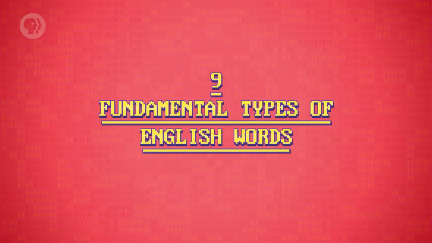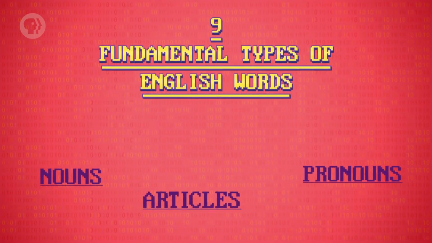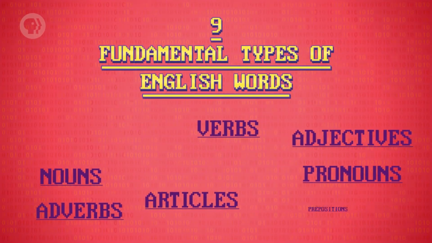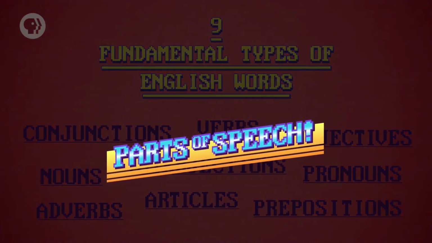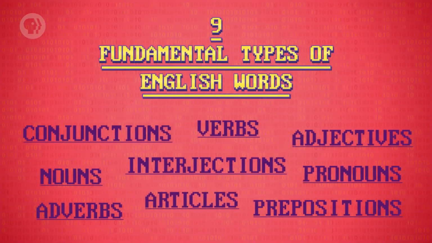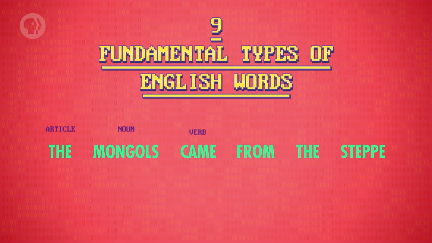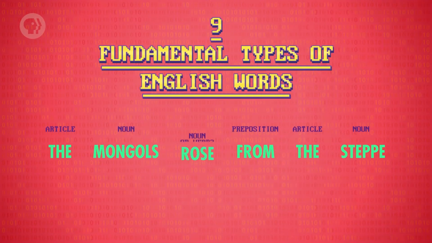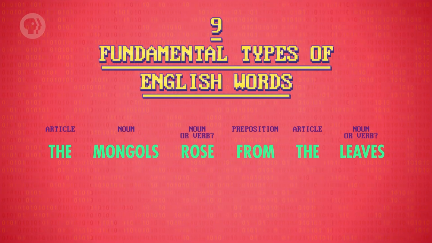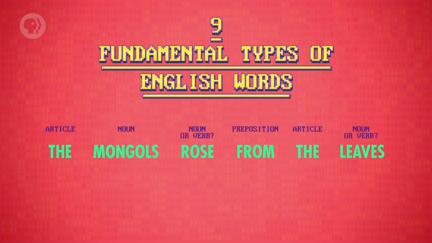There are 9 fundamental types of English words: nouns, pronouns, articles, verbs, adjectives, adverbs, prepositions, conjunctions, and interjections. These are all called parts of speech. There are all sorts of subcategories too, like singular versus plural nouns and superlative versus comparative adverbs, but we're not going to get into that. Knowing a word's type is definitely useful, but unfortunately there are a lot of words that have multiple meanings, like rose and leaves, which can be used as nouns or verbs. A digital dictionary alone isn't enough to resolve this ambiguity, so computers also need to know some grammar.